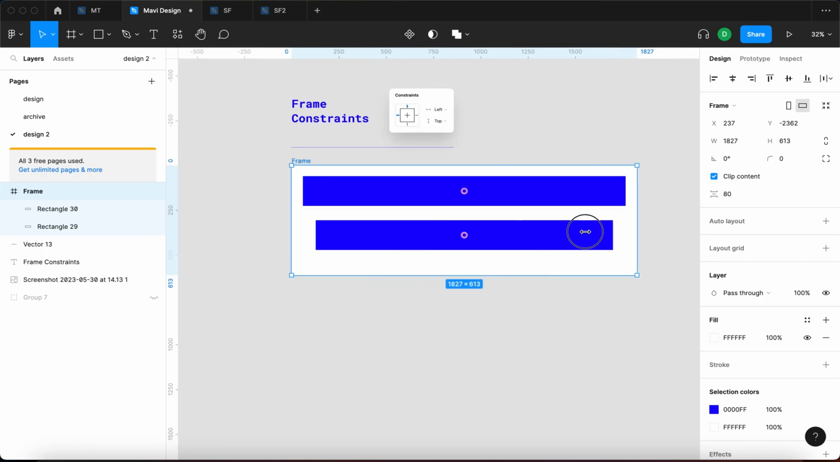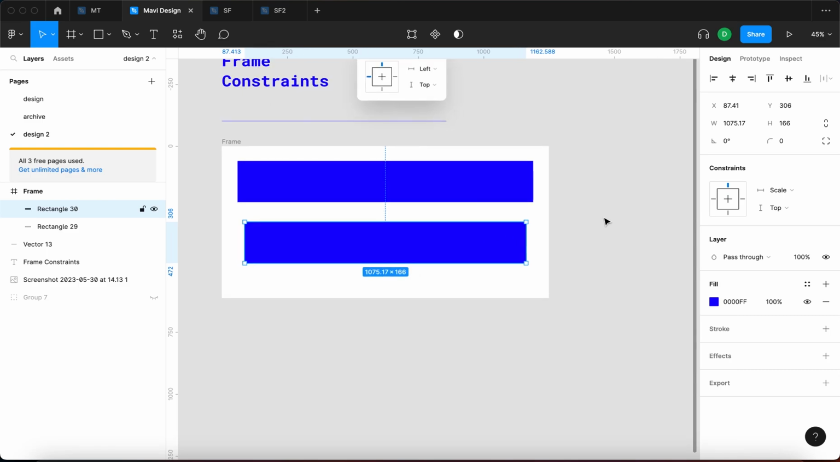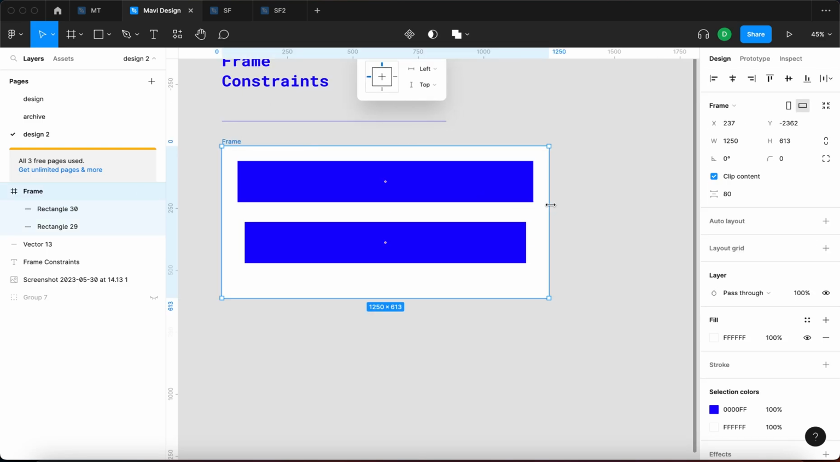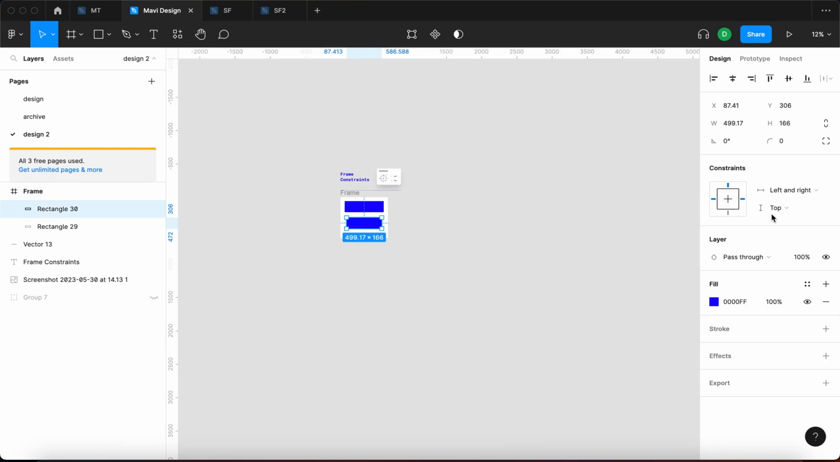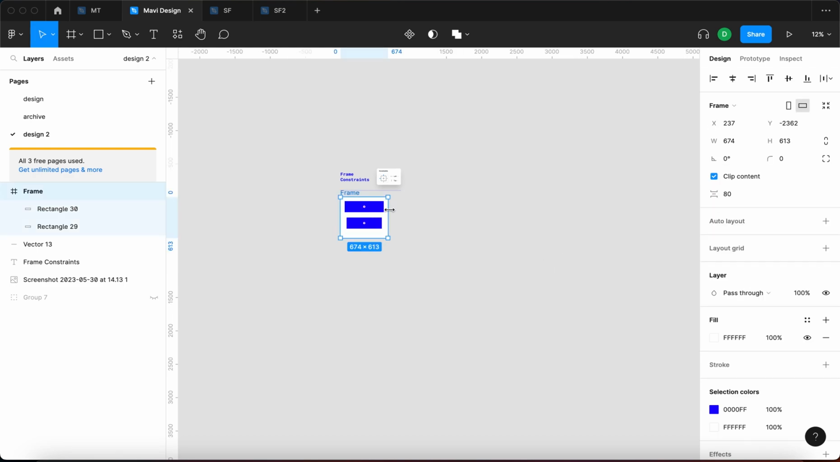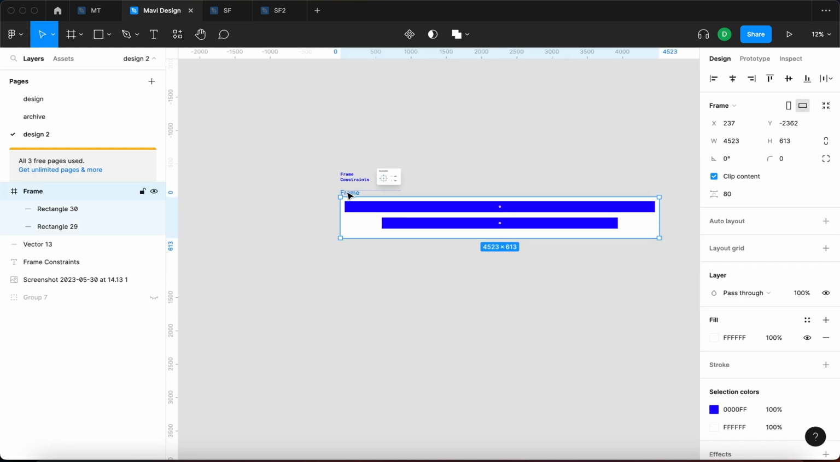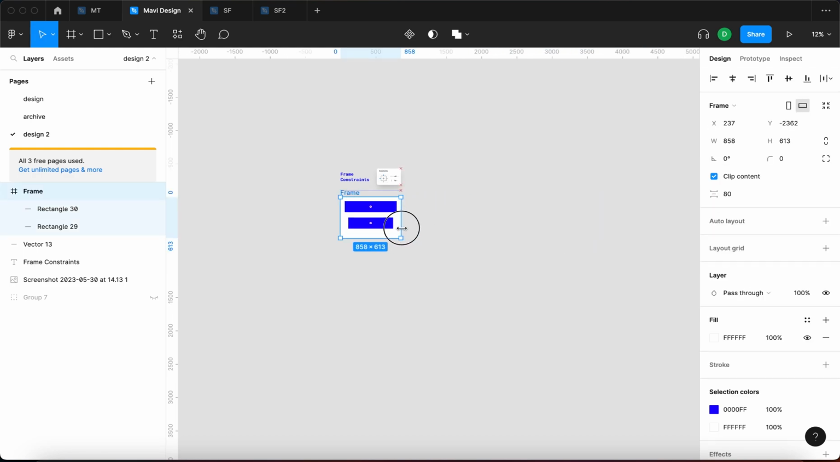So that's key. And then also keep in mind that as soon as I turn this back to left and right, second one, the behavior is identical with these two. But then when I go back to scale for the first one, the difference is clear, right? So I hope this makes sense.